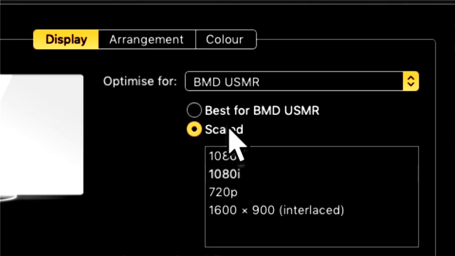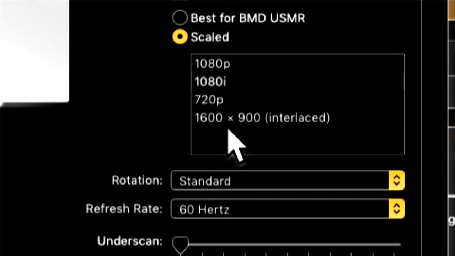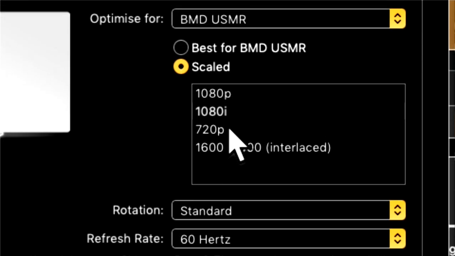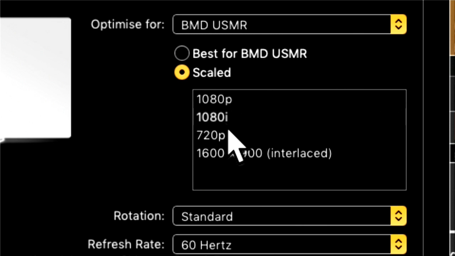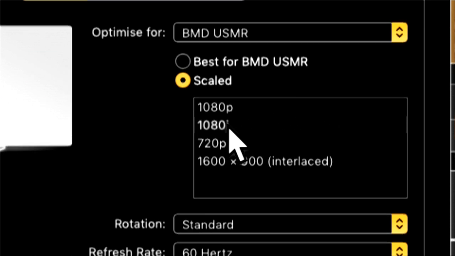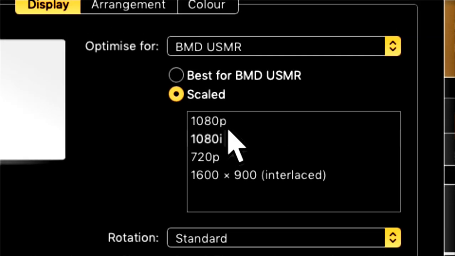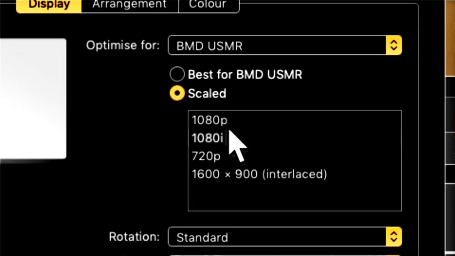I can also choose scaled, and I get a variety of different options here. Now remember, the less this number, so the less pixels on the screen, the bigger the image is. So if you go for 720p, it will make things a bit bigger on the screen, and you can go lower and lower. And you can really help make your screen quite big by changing these options.